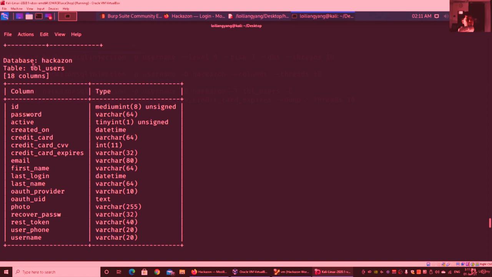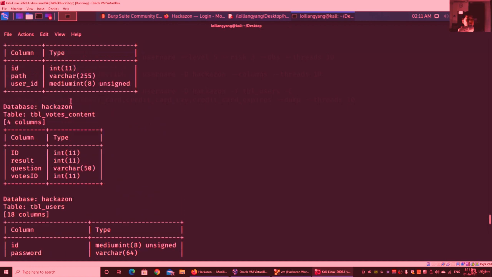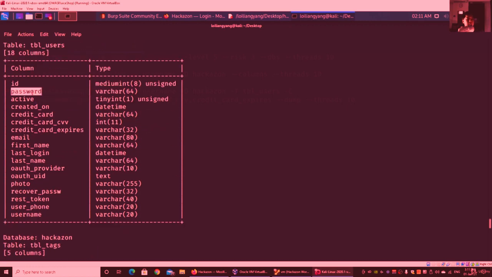And here we have table users, and table users seems to contain quite a lot of sensitive information. In this case, we can look at password, credit card, email, last login, and even OAuth provider and OAuth UID. So this is open authorization. And we have photo, reset token, user phone, username. So all these are pretty important information that hackers could extract, and as part of the extraction, they will be able to launch attacks against the user in question.